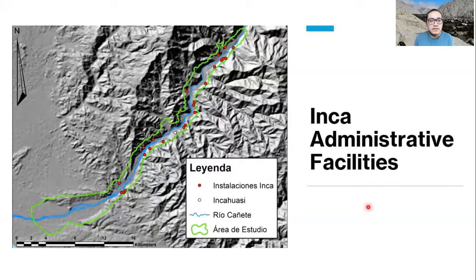Here you can see the location of Inca administrative facilities in the Middle Valley. This category of sites can be divided into four types. The first is a regional administrative center, and the only site of this type is the site of Incahuasi, represented by the wild dot in this map.